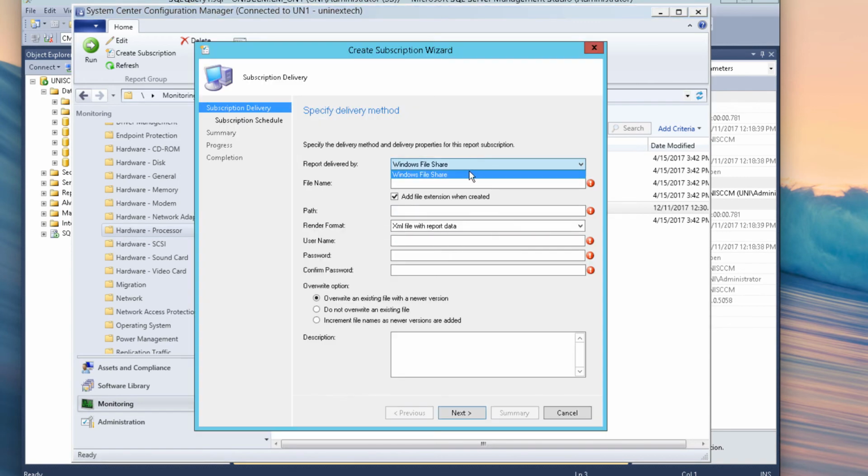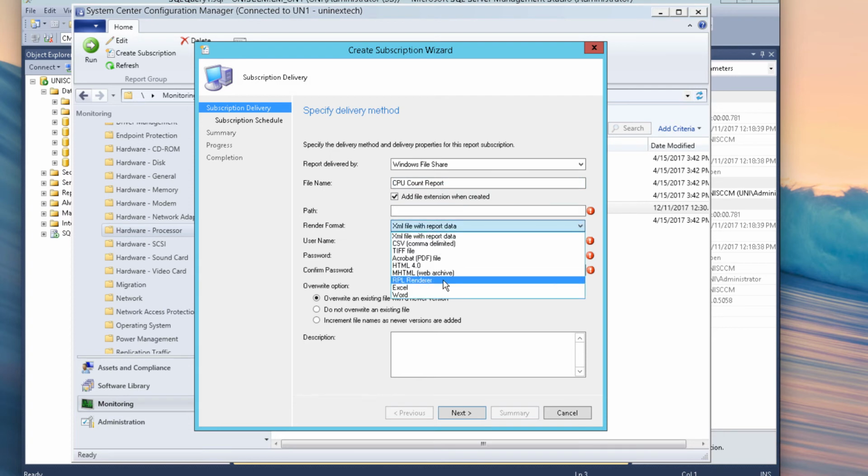So here I'm going to go, that's fine. You can do file name called CPU count report. Now we want to do email.